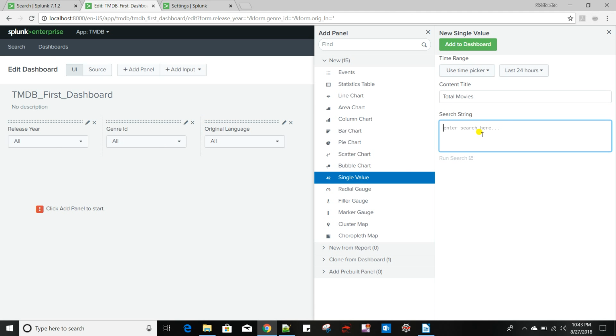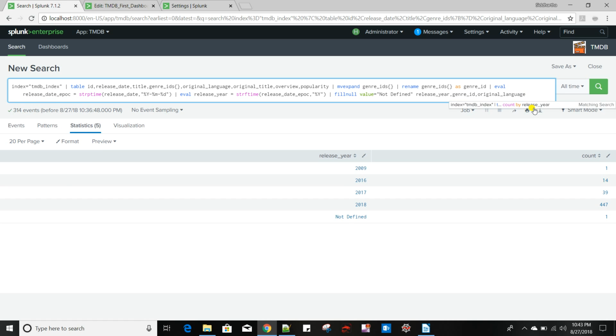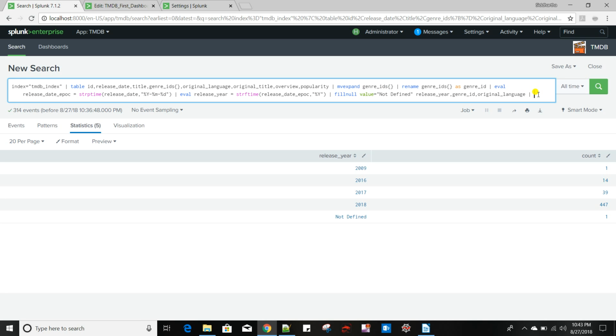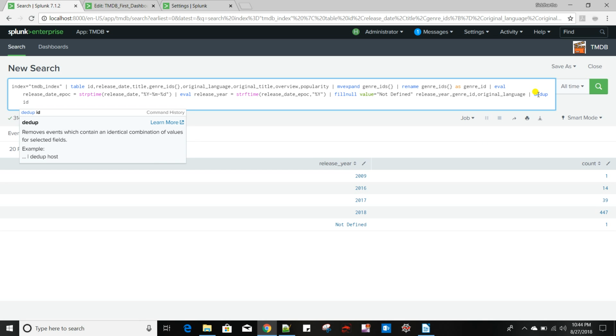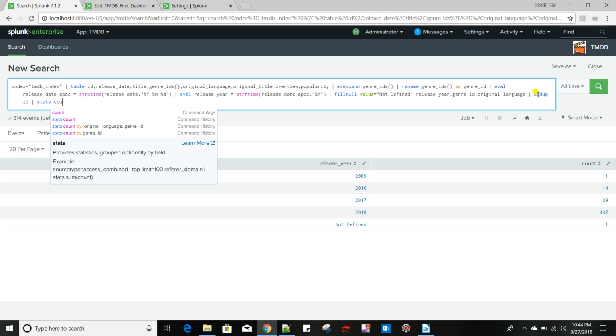Now for the search string, again we will have our same base search. From that search I'll just run this one. After I apply mvexpand, there could be a possibility that, because my genre ID is more than one, it could have created more than one row for a single movie ID. In this case I'll add dedup ID, and then stats count.